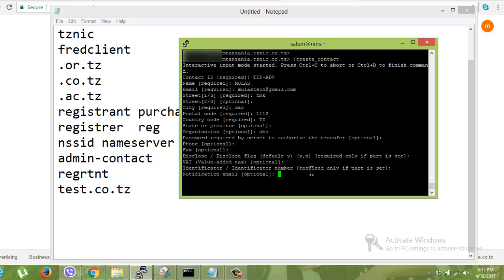Then notification email. This is where it will give me the notification. If I don't want to put one, the notification will be sent to this mail, or I can take this one.